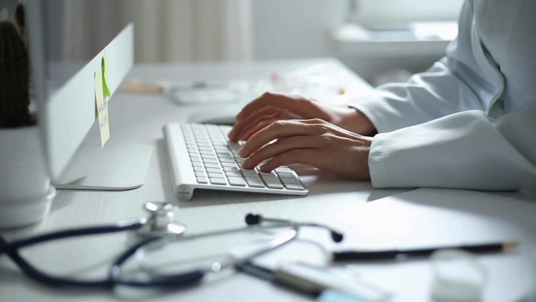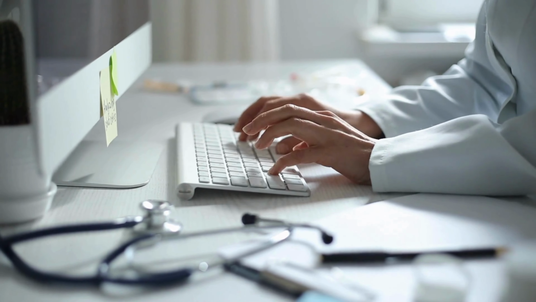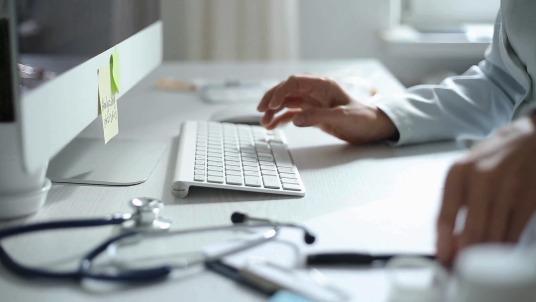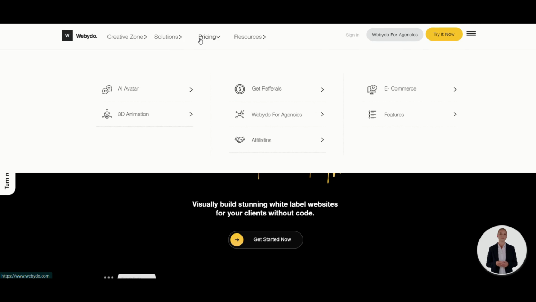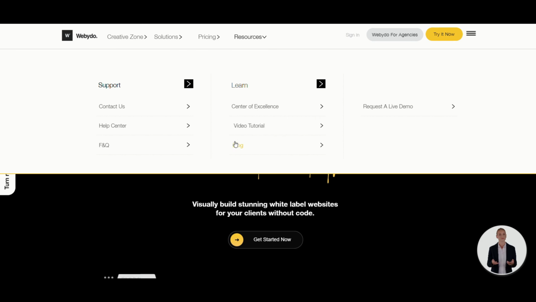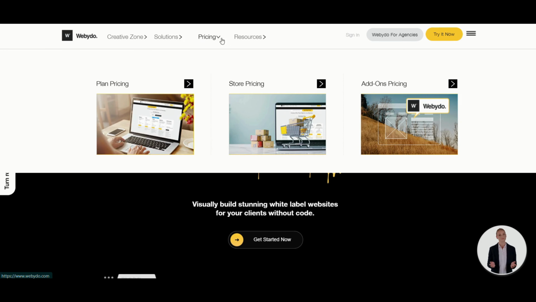Webydo introduces Mega Menu, a new way to create visually rich, interactive navigation for your website. Want to see how it works? Stay tuned as we walk you through creating your own mega menu in just a few simple steps.